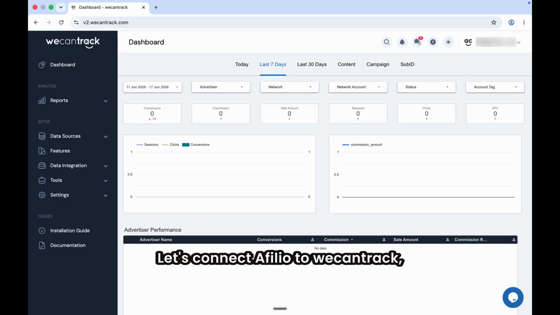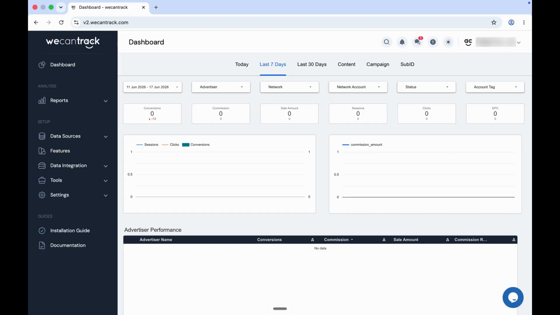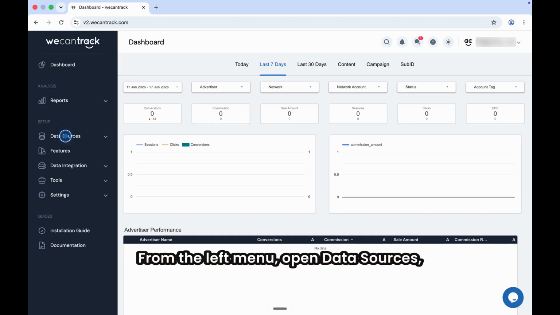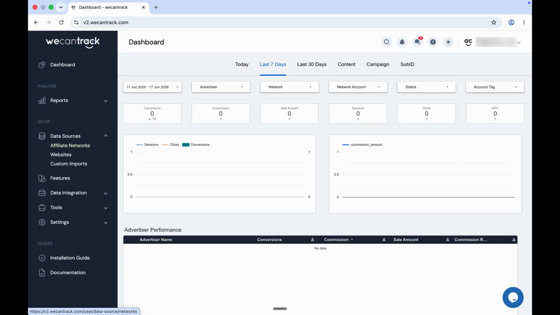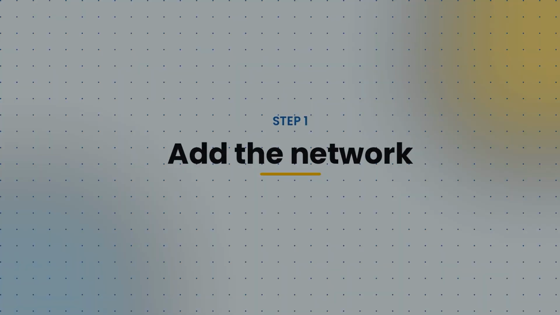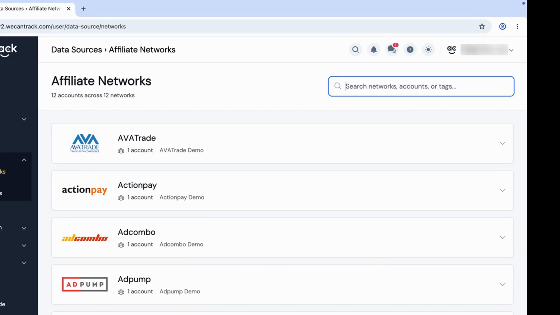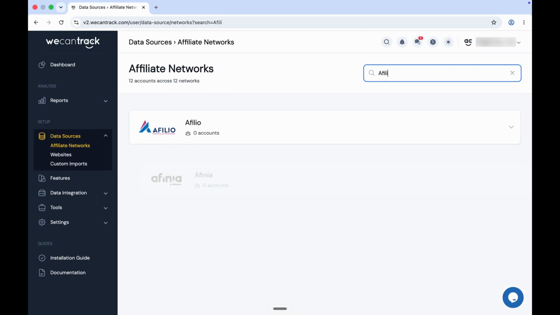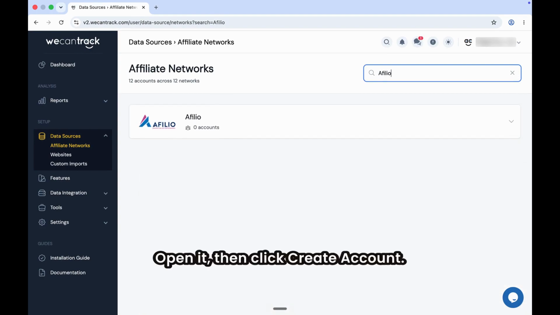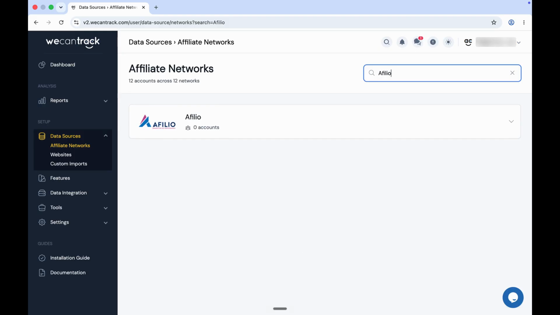Let's connect Afilio to wecantrack so your conversions track automatically. From the left menu, open Data Sources, then Affiliate Networks. Search for Afilio in the list. Open it, then click Create Account.